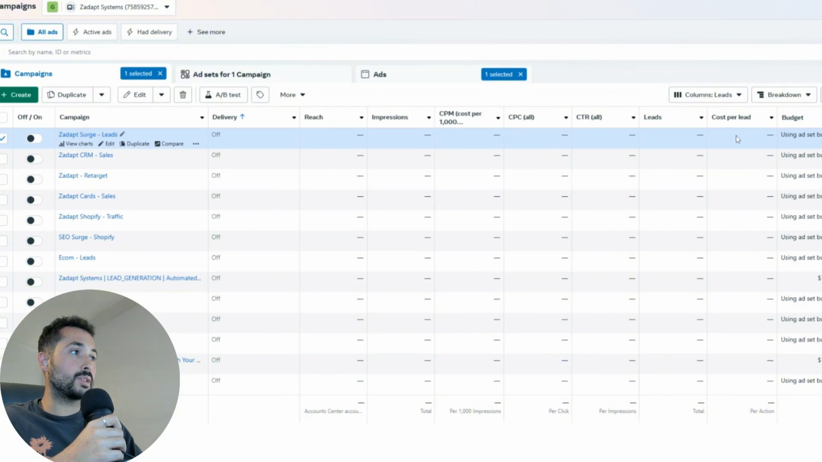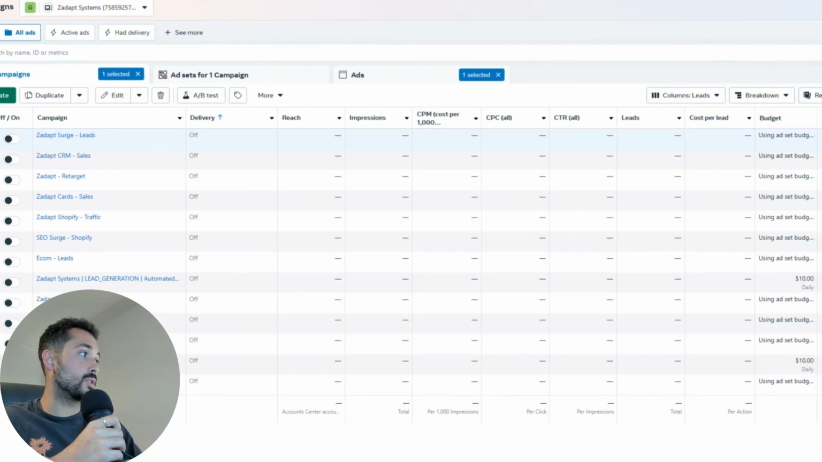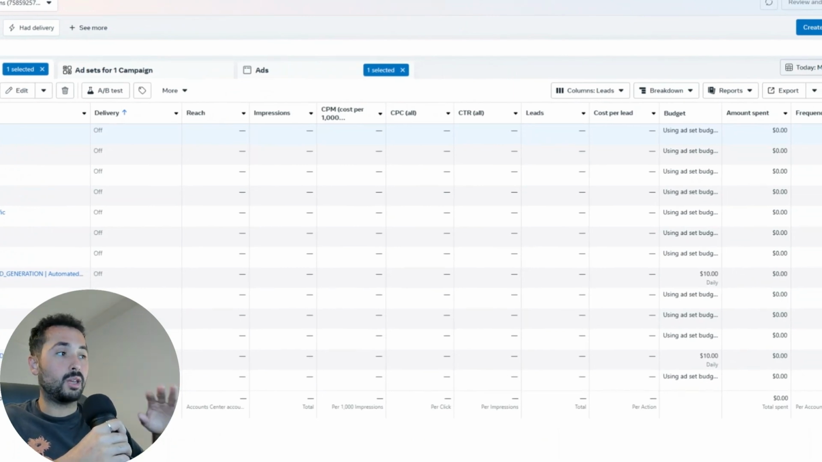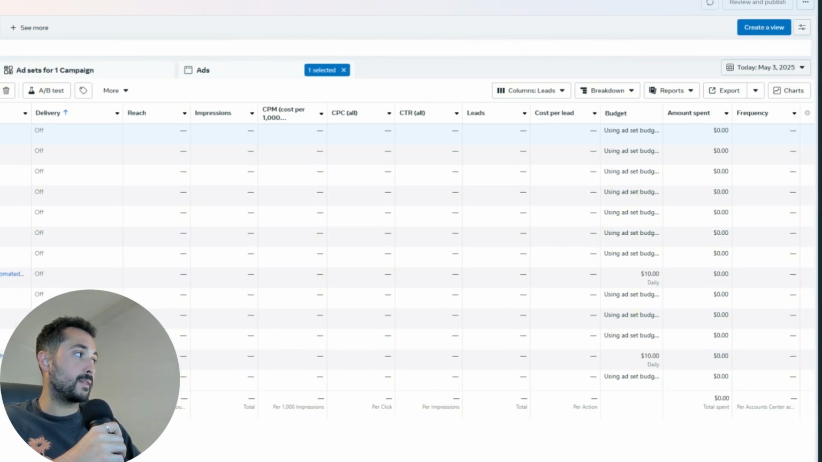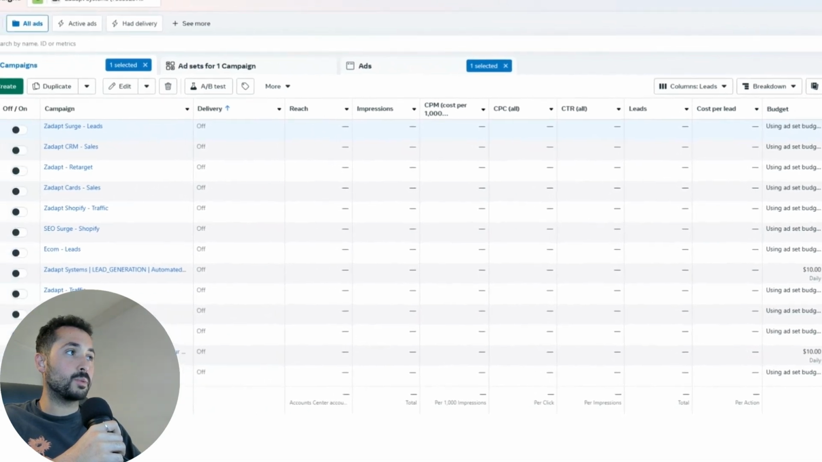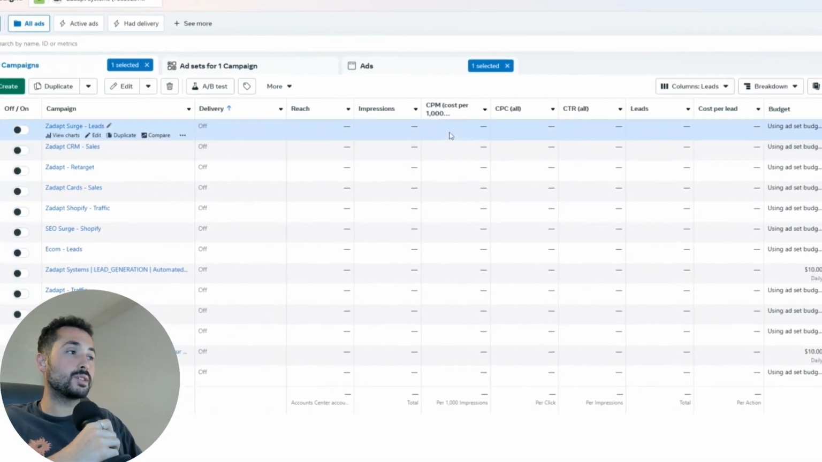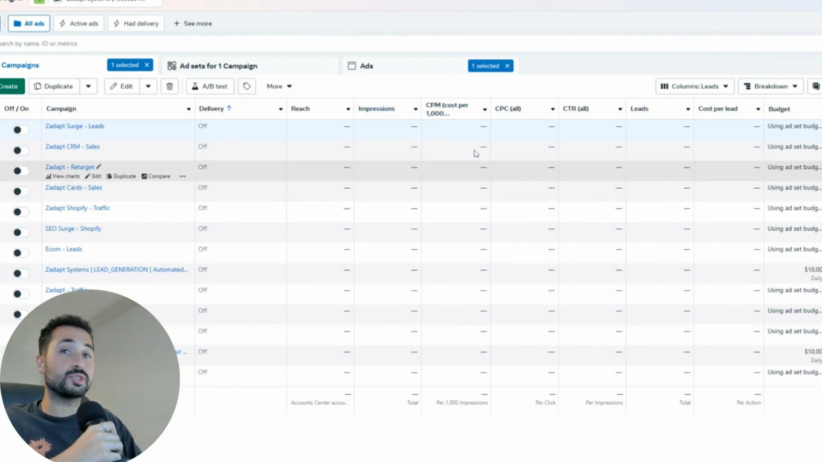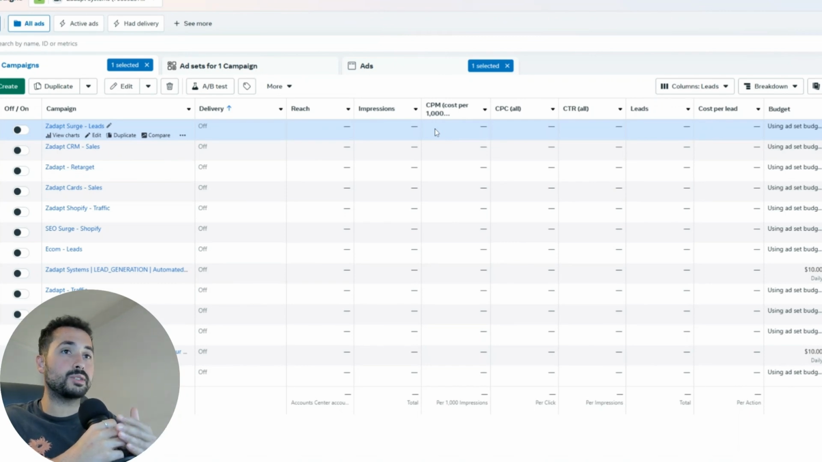Leads obviously is how many leads you're getting. Cost per lead is important to understand. Then you have your budget, which you can set at either the campaign level or ad set, which will do just ad set, the amount spent. And then frequency, that's not super important, it's just how often people are seeing your ads. CPM is cost per 1,000 impressions, which is how many times your ad is actually showing up. If it's really high, you probably need to expand your targeting area or work on your ad. It's just not being pushed out enough by Meta.